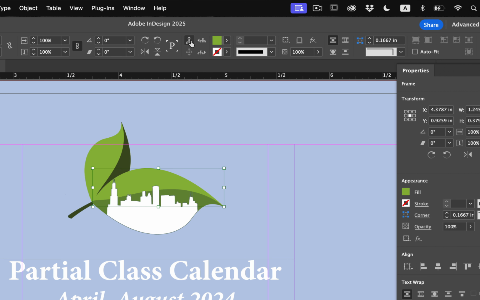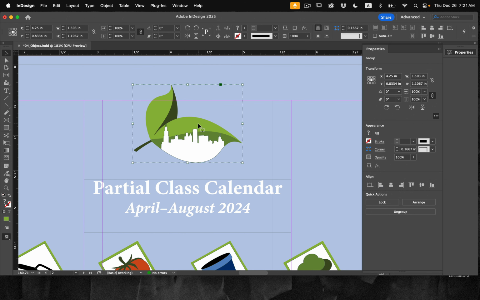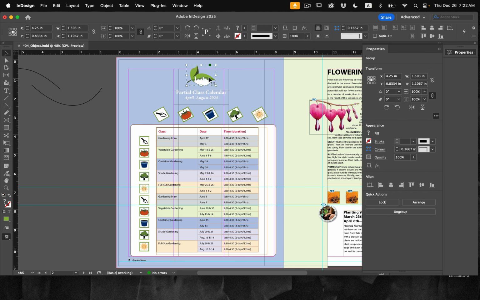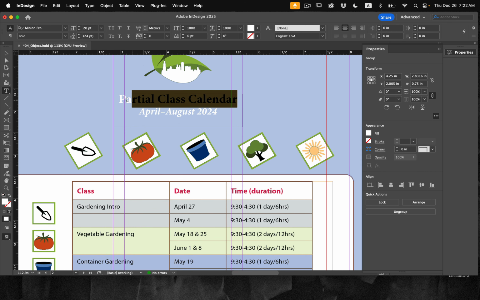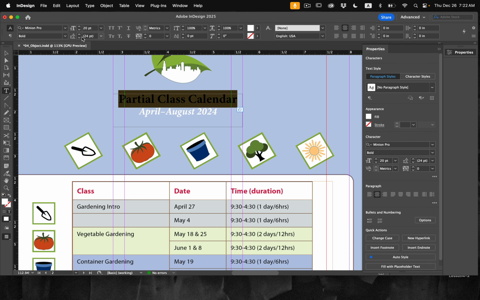Now that we've got it, we can choose the next content, which will go back up to our group. I'm going to do Command 0 to zoom out. Let's do something fun with this text. Let's grab our Type tool, and I'm going to highlight this partial class calendar text. Let's go up to Edit and Copy.